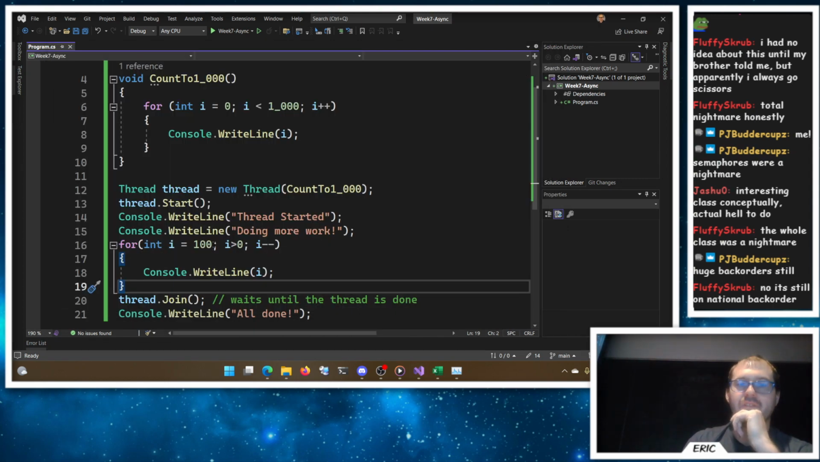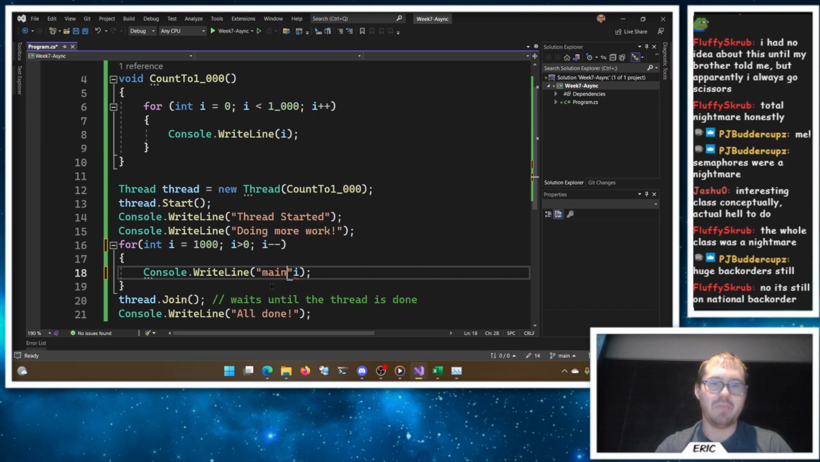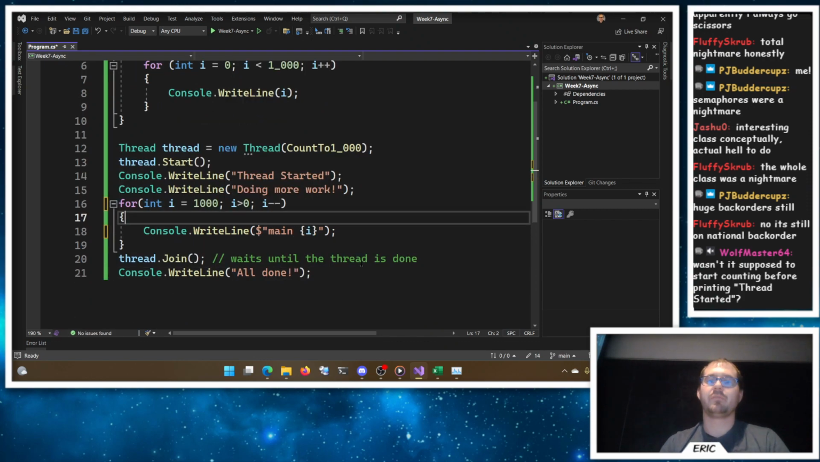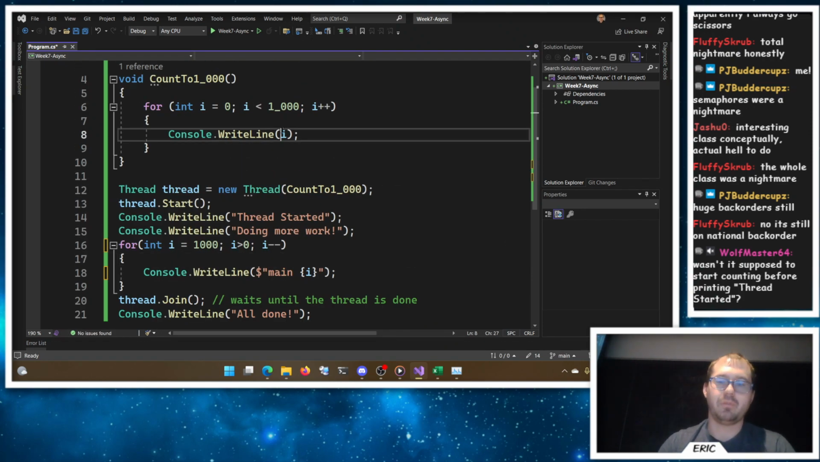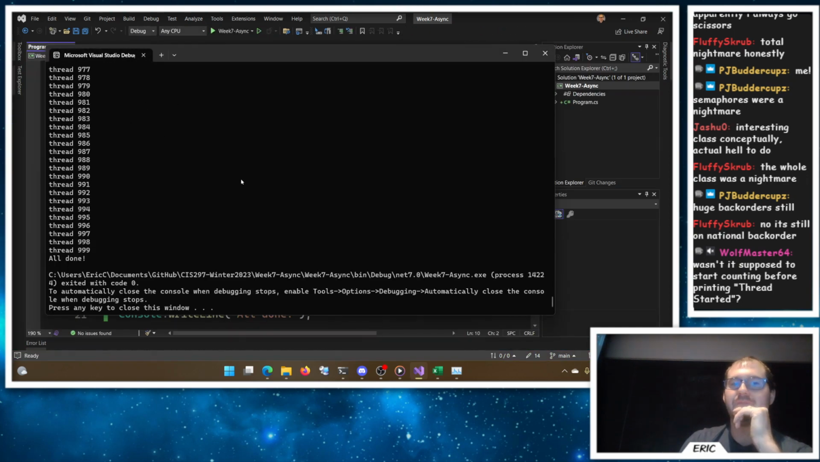So let's increase ours here. Let's go from 1,000 here down. And then I just want to tag this here. So this is main here, and i. We can see this comes from main, and then here we're going to put thread and i, just so we can see it and see where it's coming from. Let's see what we get here. So let's count down from 1,000.